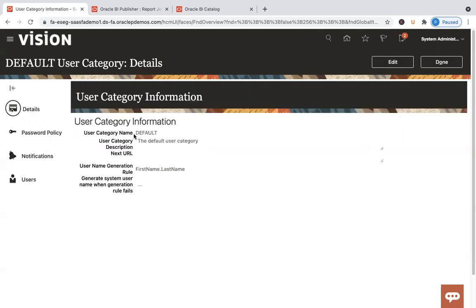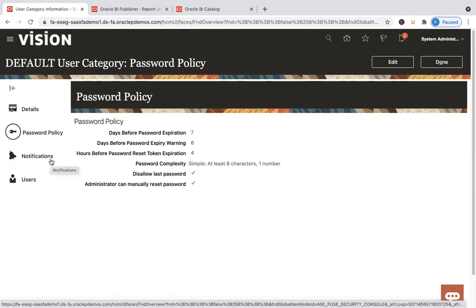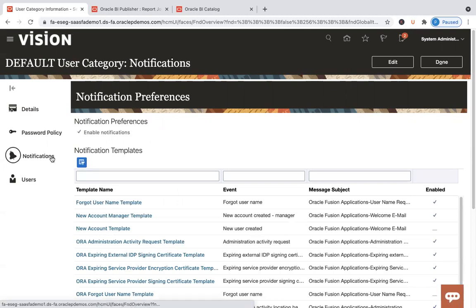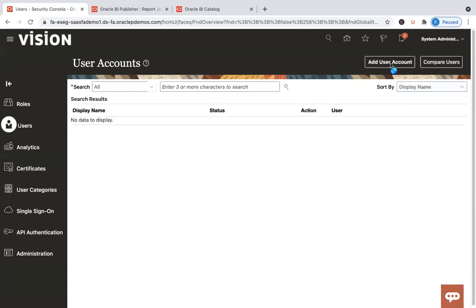And apart from these options, there are a few more options that a user category determines, like how complex the password should be, when it should expire, and when the user should be prompted to reset the password and all that stuff. And as and when you create a new user, a notification would also be sent out to the user saying that a new account has been created for you. So that notification text also you can control by going into the notifications tab here. So there are a few things that a user category controls, and one of them is the username generation rule.